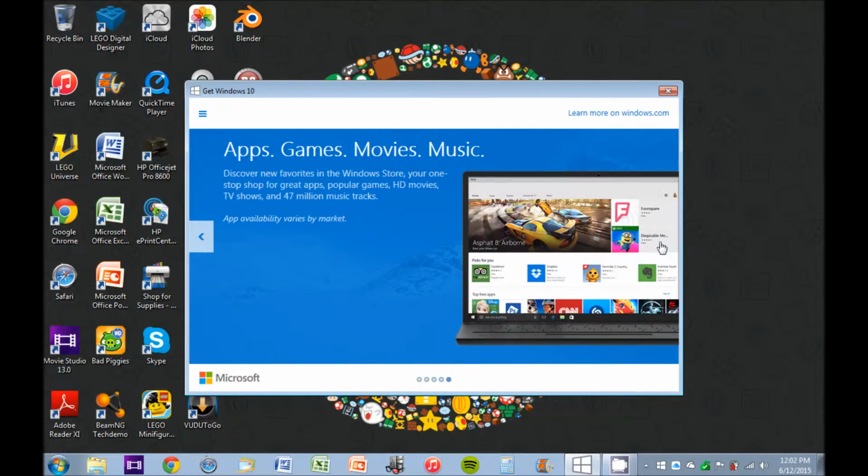And the last slide here says apps, games, movies, music. So Windows 10 comes with the Windows Store, where you'll be able to get apps, games, movies, and music. And I'm super excited for this because I'm on Windows 7 and I don't have the Windows Store yet. So I'm excited to see what it brings and which apps I can get. So that's it for this little slideshow here.